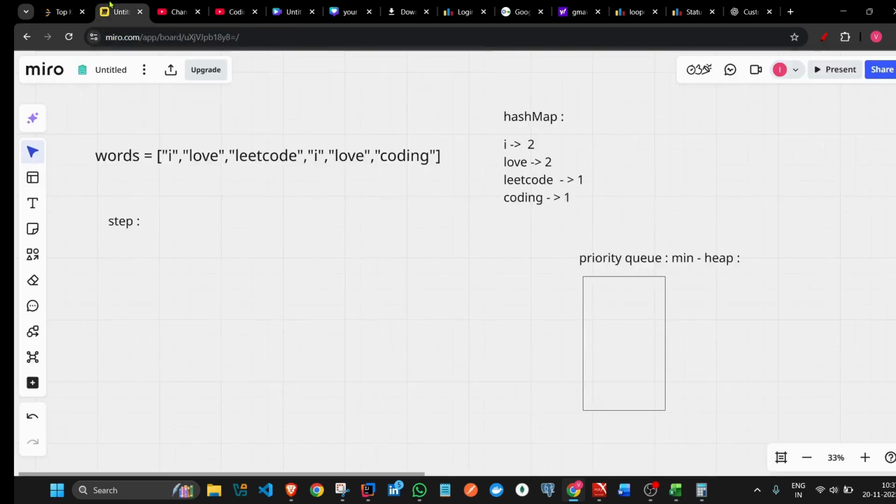Now let's take one example and also discuss how to solve this problem. Let's jump into the whiteboard. First we need to find the frequency of each and every word. I already found it. In a hash map we store each word's frequency: I comes 2 times, love comes 2 times, leetcode comes 1 time, and coding comes 2 times.